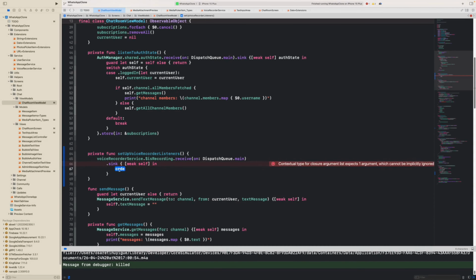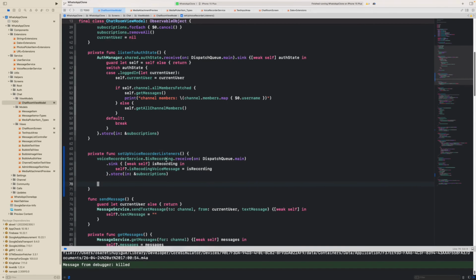And the other thing I want us to do in here now is I'm going to say self.isRecordingVoiceMessage is going to be equal to, so this is going to return us something right here, isRecording. It's going to return us the actual Boolean value. So I'm going to say isRecording, and we need to store this Combine listener inside of our subscriptions. I think we have a subscriptions AnyCancellable set. So that's perfect. This helps us listen to the isRecording Boolean.